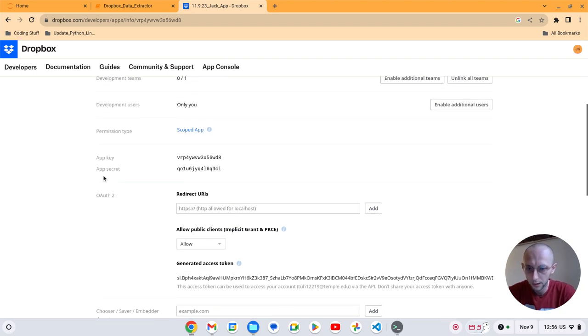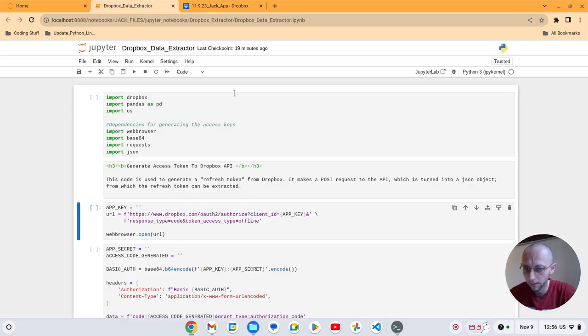So we're gonna make a specific request to the API to get a refresh token that'll let us have continuous access. So we're gonna get the key. I'm gonna copy this and go into the script that I wrote.